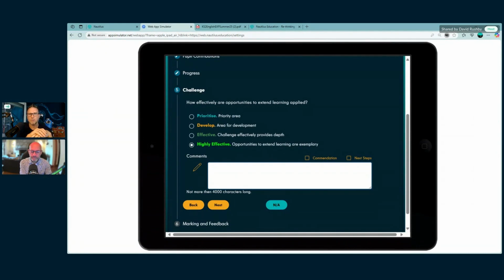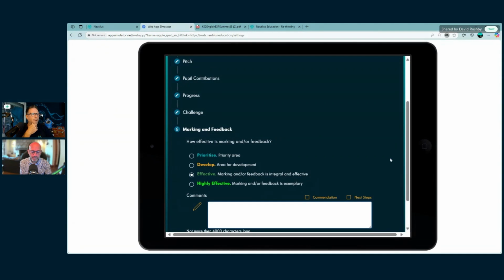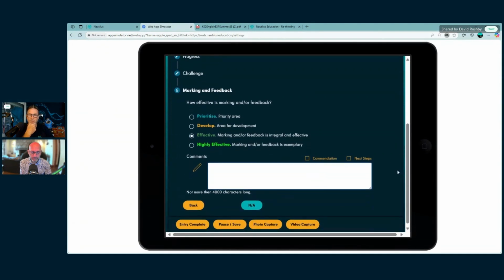And I think that a lot of schools are working on that, which is why we incorporate that in our book study. And then finally, marking and feedback. And so that's the impact of the marking and feedback policy. We're not saying how to do it. And again, I think that's really key.